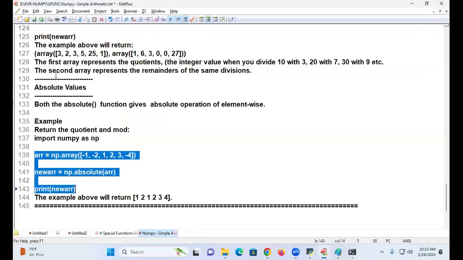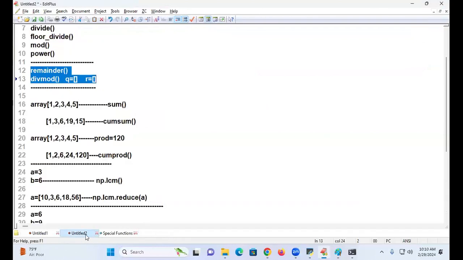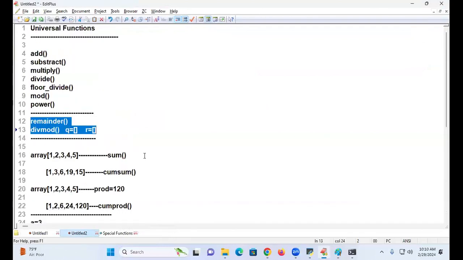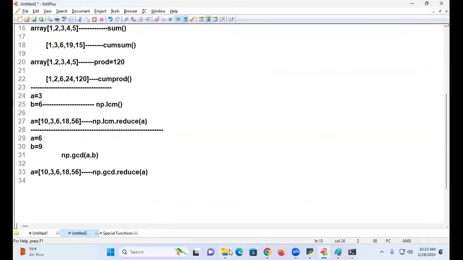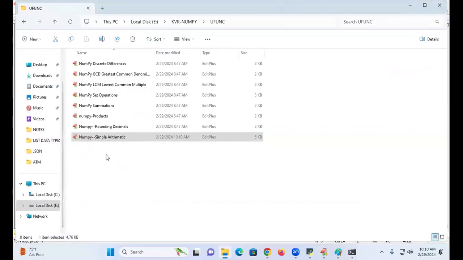Right. Let us move on. I will send you this documentation as it is also. Next I will go for cumulative sums and those things. Next, I'm going to introduce discrete differences. Let me open it and read it out.